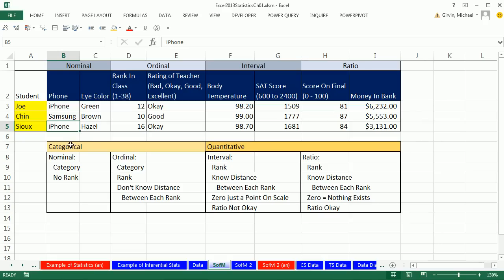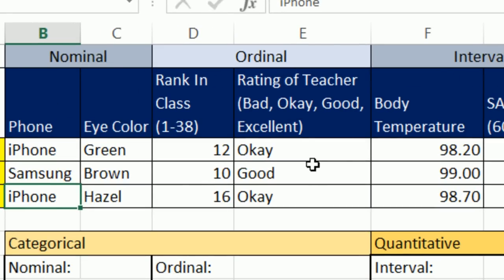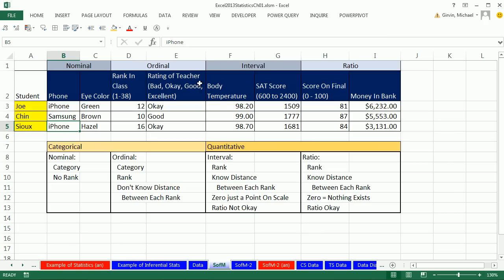Now, we start with nominal. When we jump up to ordinal, we have a rank. Whereas with nominal, we don't have a rank. Here we have a rank. The thing about ordinal, though, is we could have categories bad, OK, good, and excellent. But you really don't know the distance between them. When we talk about interval, like body temperature or SAT score, you actually know the exact distance. There's a fixed distance between 1509 and 1510, right? It's 1. But here, you don't really know the difference.